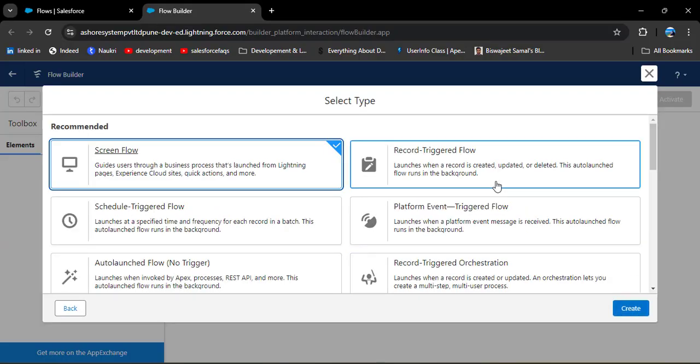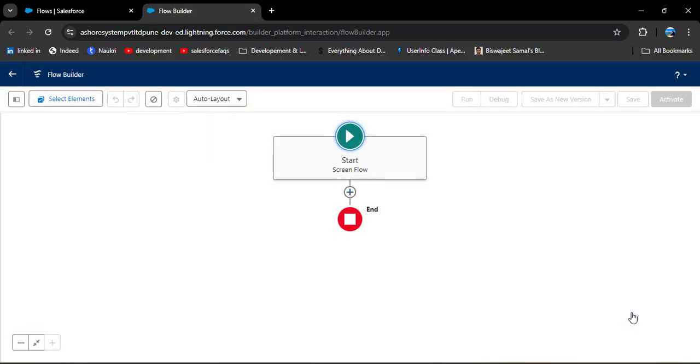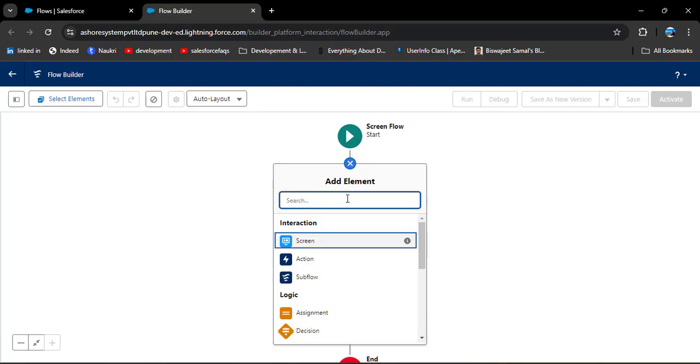Now in this example, I will display all the records which I have created in the employee object. For that, we need to select screen flow and then click on create button. So to create the loop element, add loop element over the screen flow. Here I am adding loop element. For that, click on add element icon and then search for loop element.